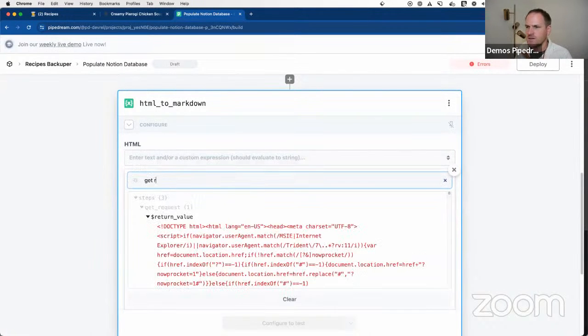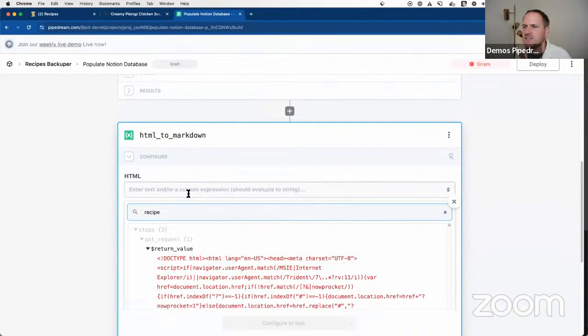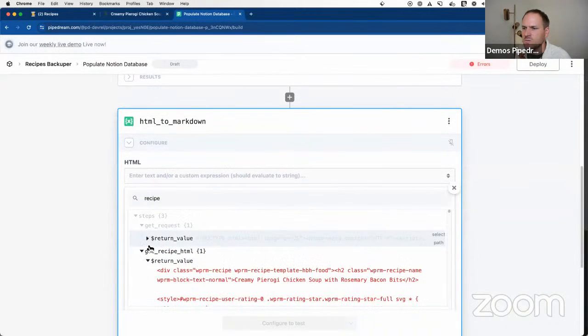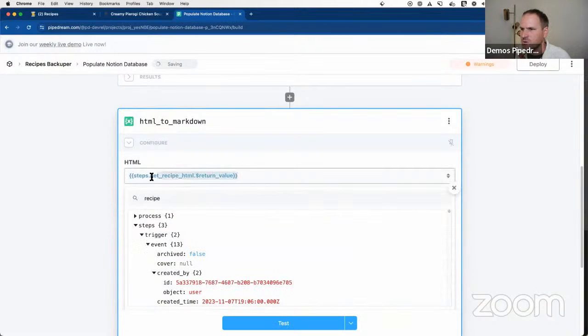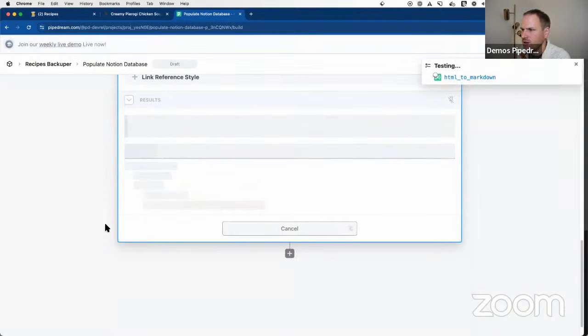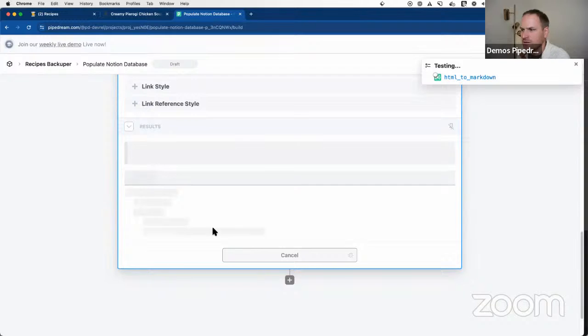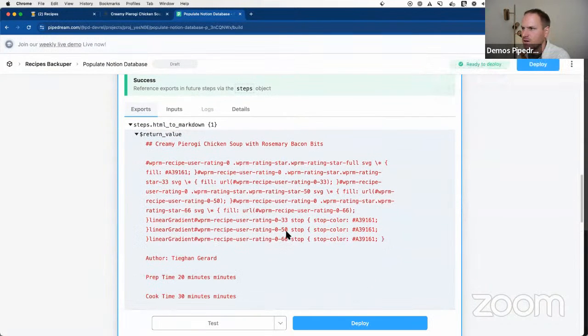Get recipe, or recipe, what do we call it again? I already forget. Recipe HTML. Get recipe HTML. Cool. So we can just click on this, and it's smart enough to populate the dynamic path, or the path to this step result. And we'll click test. And this will allow us to convert that HTML into markdown.